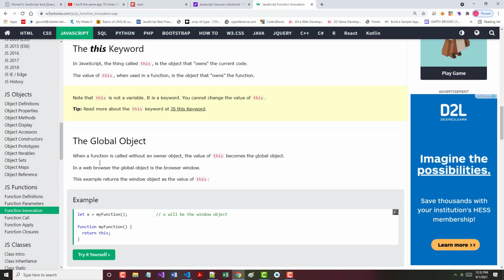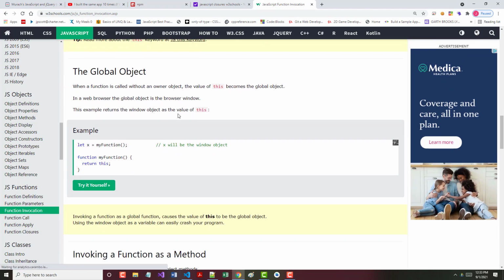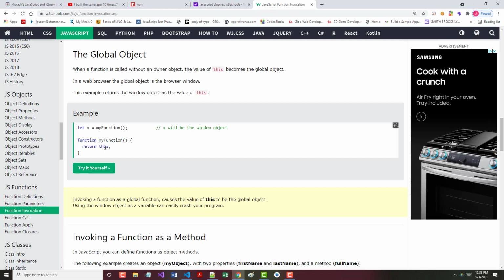All right? So it says there in JavaScript, the thing called this is the object that owns the current code. The value of this when used in a function is the object that owns the function. It says this is not a variable, and it's not. It's a keyword that you typically use along with variables. So when a function is called without an owner, the value of this becomes the global object. What does that mean? It says this will be the window object. So if you use this, it's like basically returning window. And window has all sorts of stuff in it. Like when you do an alert, it's really window.alert. When you do a prompt, it's really window.prompt.